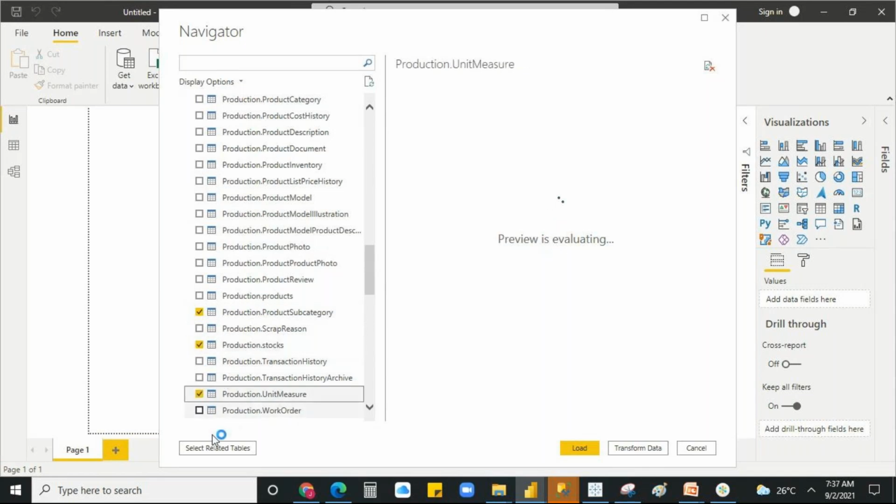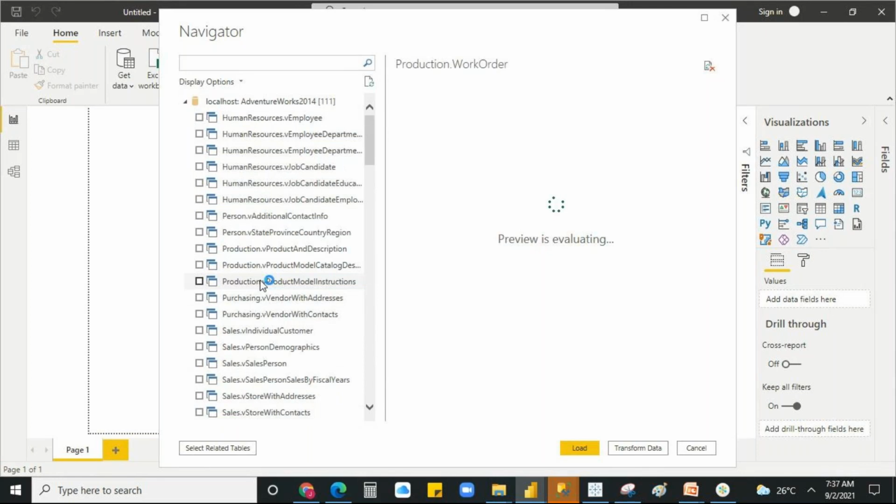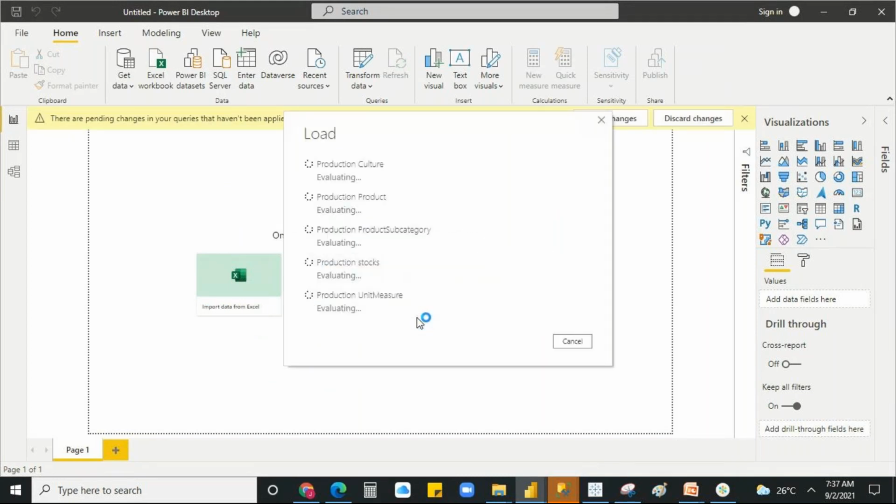There is a specific feature called select related tables. You will come to know about it when I talk about relationships while defining the data model. Don't worry. Now from here, my job is going to be the same again. Transform data, anyhow we'll talk later, right? Now load. From here again, your job is going to be the same. See, now it is loading the data from the backend database, from SQL Server to your Power BI desktop.